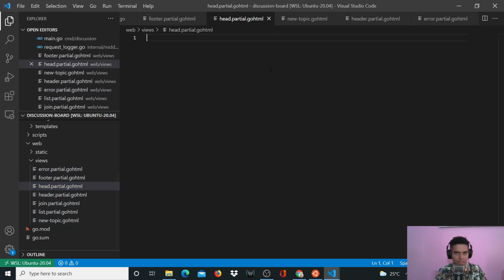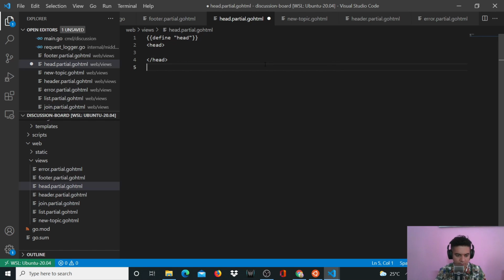What we can do is write the head actually very quickly. So we'll say here define head, we're defining the head, and we'll just put a head tag. This head tag is basically going to be injected into all of the pages. We don't have to write it again and again, and we'll say end here. The syntax is very similar to if you've used handlebars in Node.js. It's very, very similar, right? There's almost no difference.